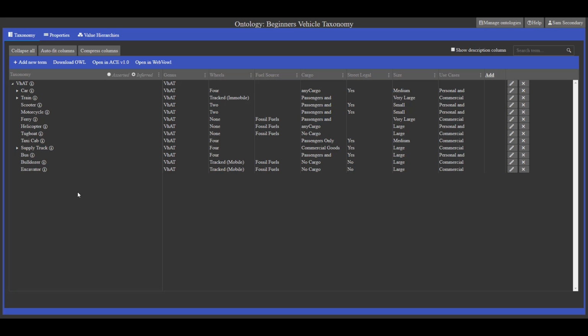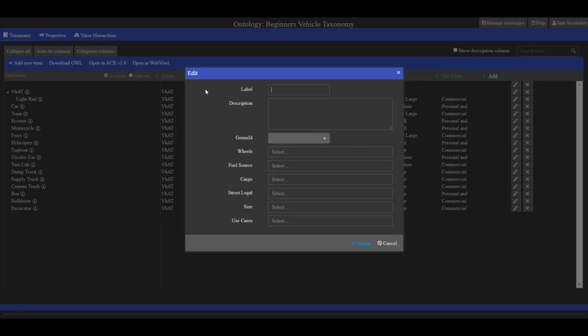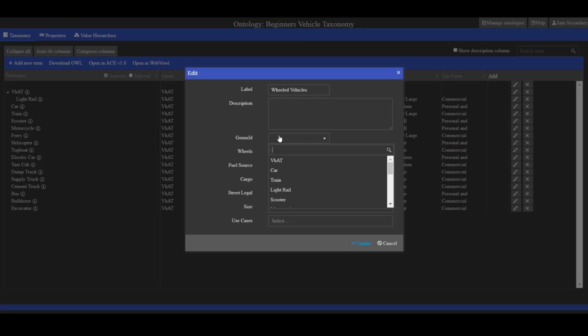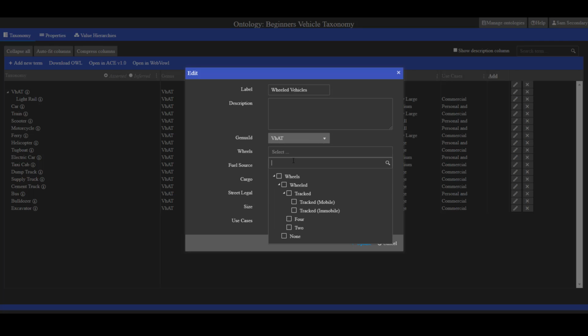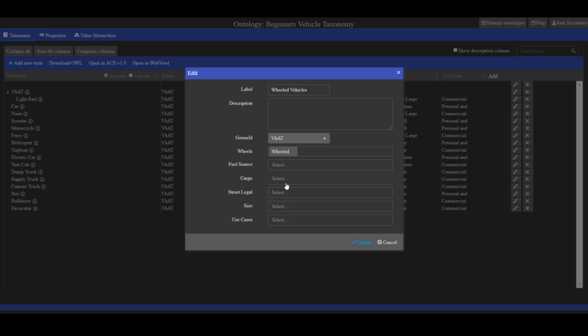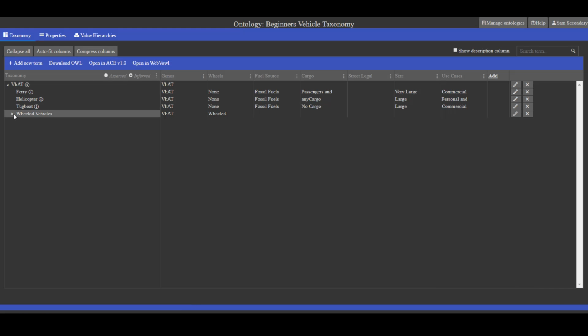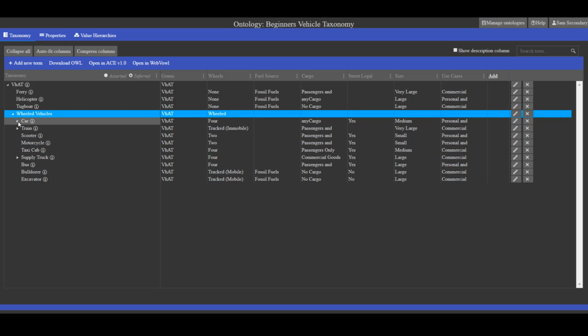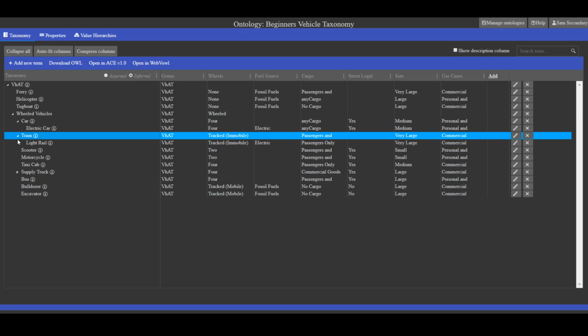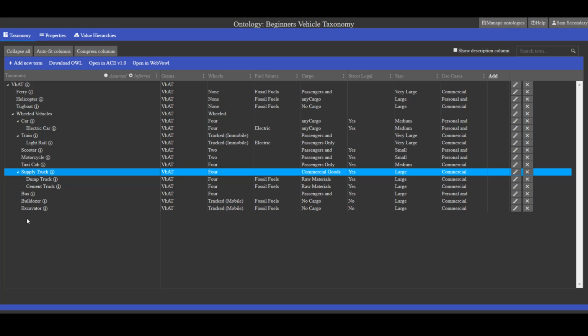What we can do now is add structure to our taxonomy by inserting abstract concepts with fewer properties, which we call collective classes. We can start with wheeled vehicles, which will have the property wheeled. After we create this class, we can refresh our taxonomy, and now we see it at the bottom. On the top, we have all the concepts which don't share the wheeled property, and when we expand this collective class, we can see all of the concepts that do share it.